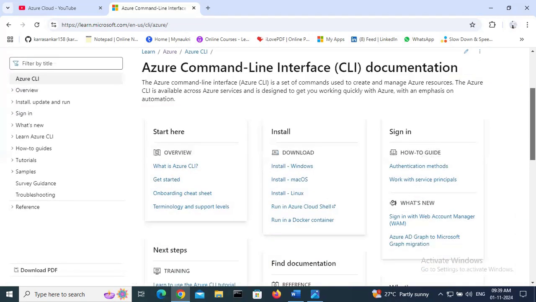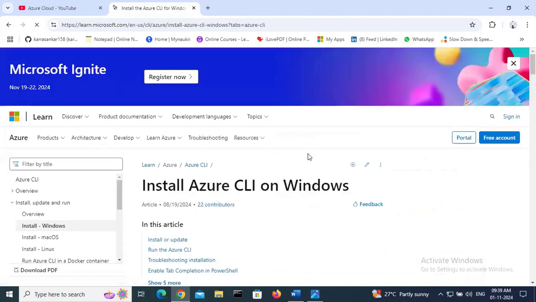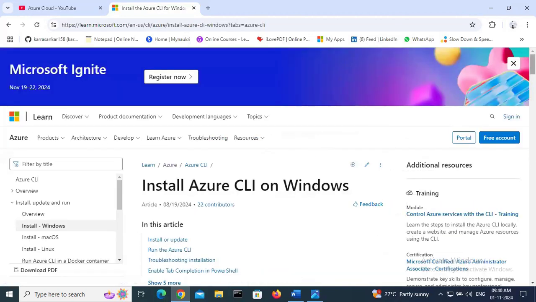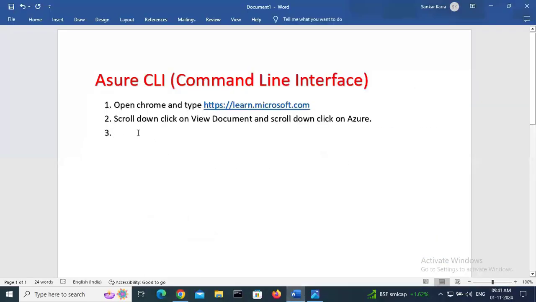We are installing for Windows, right? See these different systems: Windows, Mac, Linux. So I am installing for Windows. I am selecting Windows. After that, install Azure CLI. Here, next step, scroll down, click on Azure CLI.